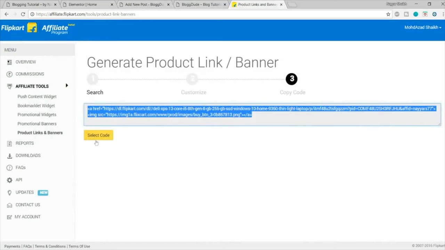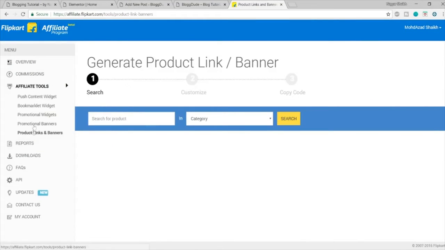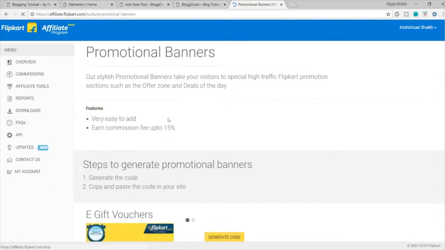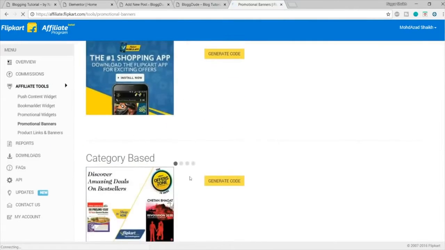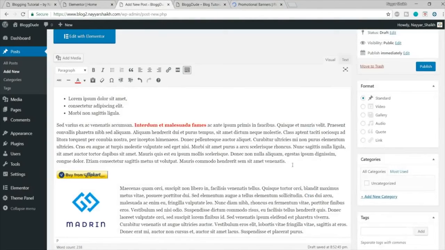So you can use these links, you can use a banner. If you want a banner, you can select this thing. Again, let's select this one, promotional banners and all those things. There are many different banners over here that you can select, and it will have all your codes. Okay, so that is how this affiliate marketing works.